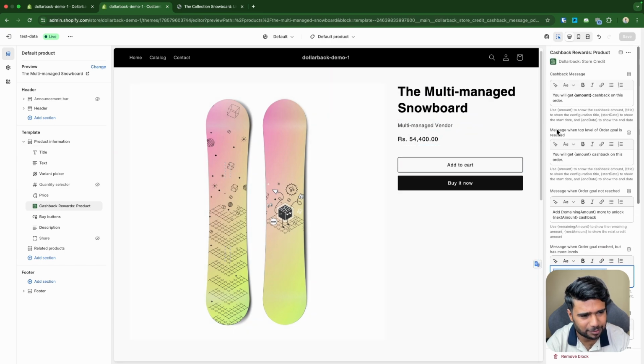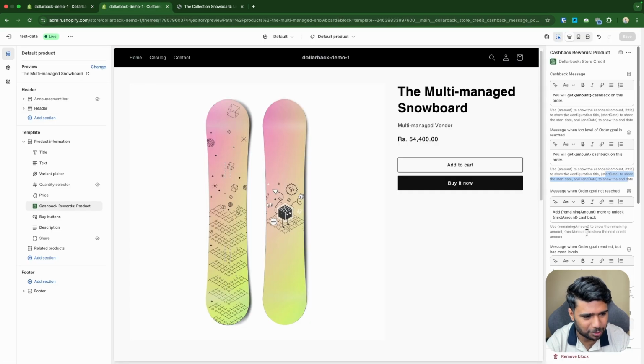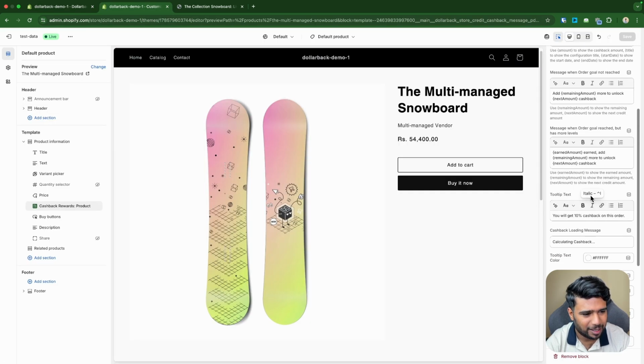And the last part is when the top level of the order goal is reached and there are no more levels. So in that case, you can just put, hey, you will get this amount on this order. And if that is also timed, you can use that as well here, the timed and the title. And it can be used on this one as well.